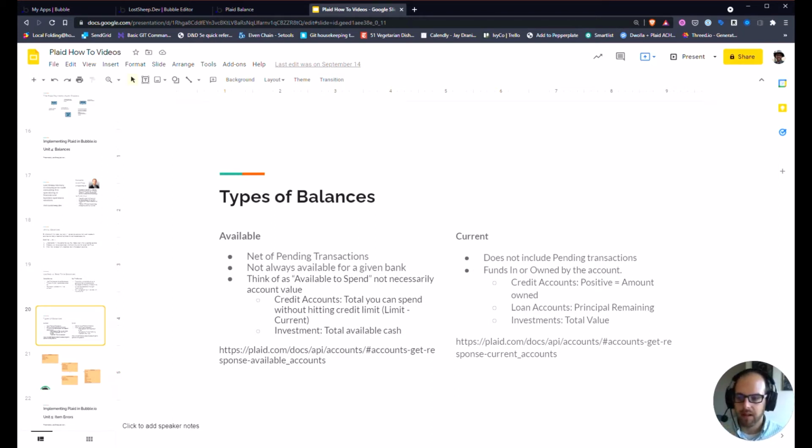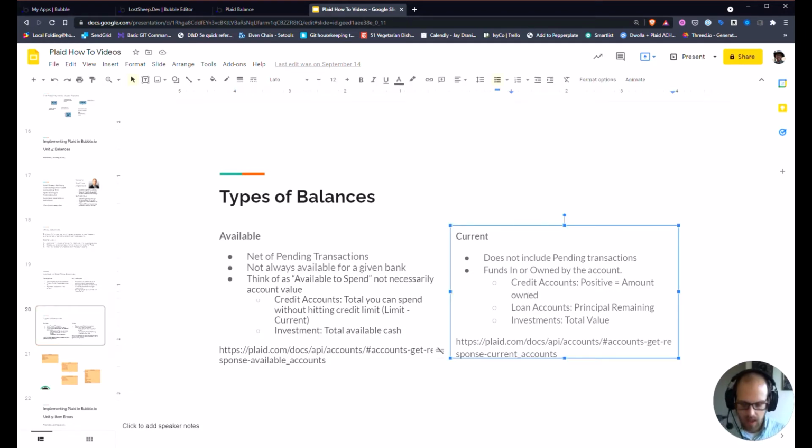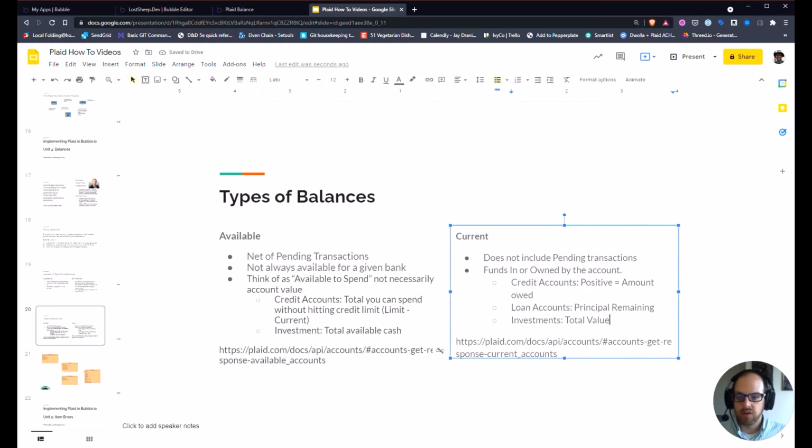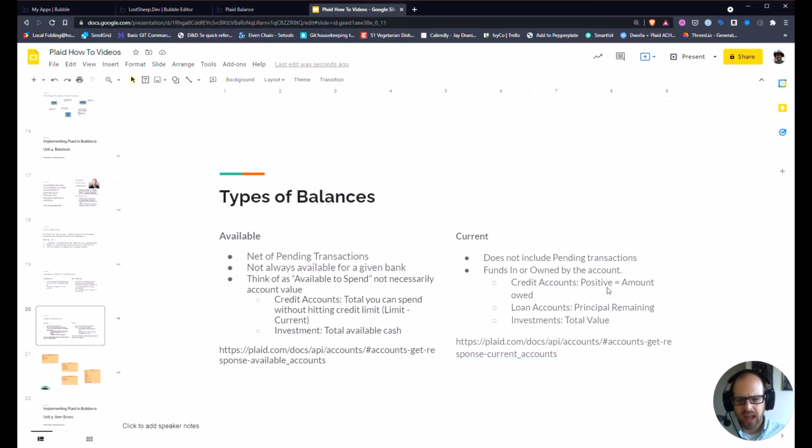Current balance, on the other hand, doesn't include pending transactions, and it's the funds in or owned by the account. So for credit accounts, this is a positive number. It's the amount owed, versus loan accounts, where this would be the principal remaining on the loan to pay back. Investments, it's the total value. For a depository account like savings or checking, that's going to be the amount actually in the account.